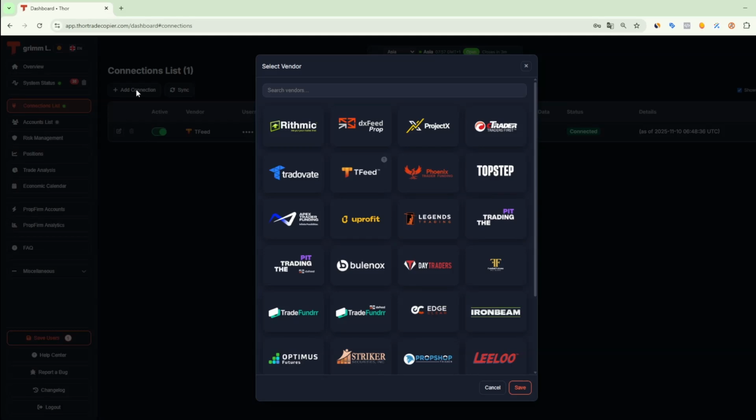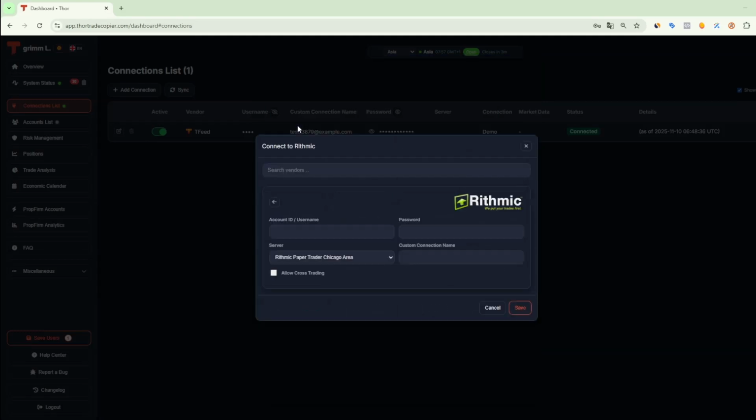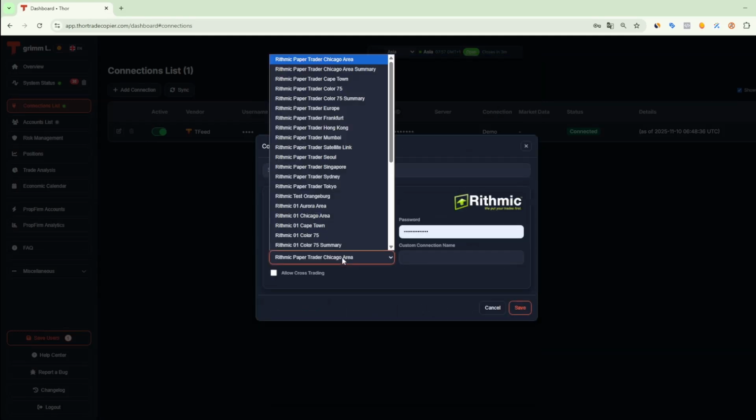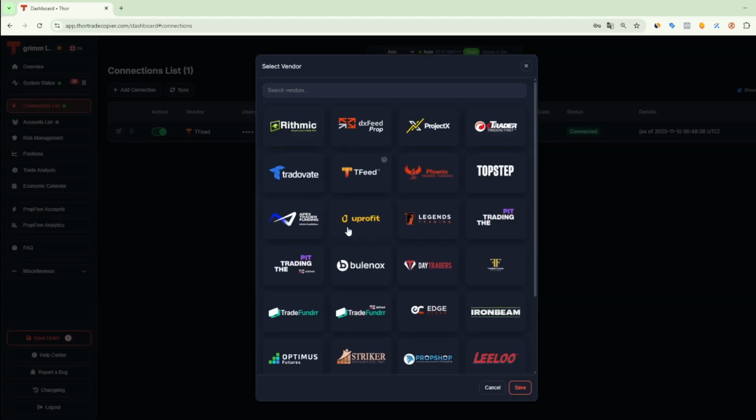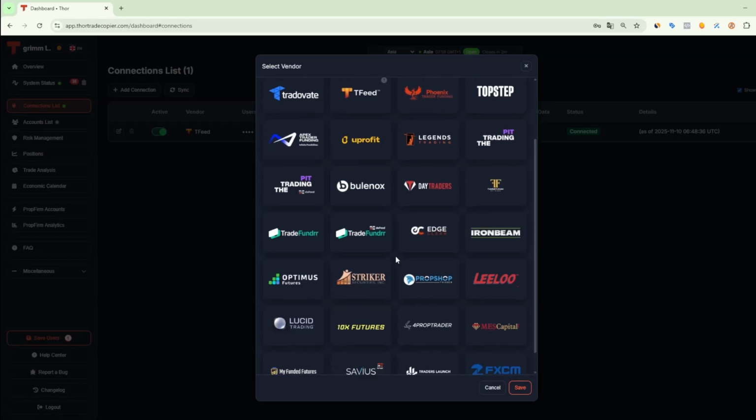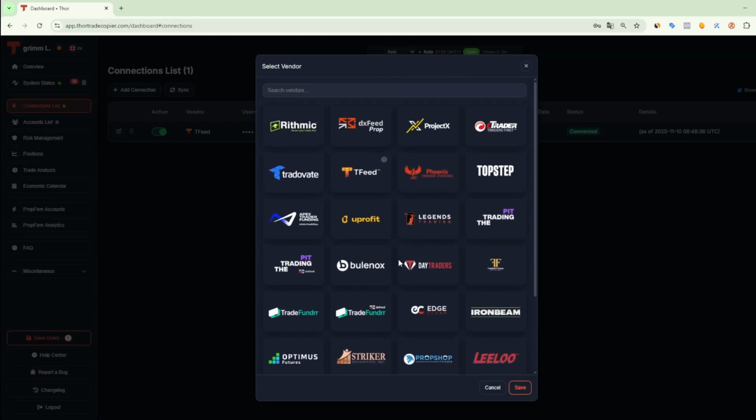Either you are clicking on a Rithmic live account, in which case you will click on Rithmic here and select Rithmic 01 as a server, because Rithmic 01 is always only used for live accounts. Or you have a prop firm like Apex or other prop firms, day traders, funded futures, TradeFender, etc. All of those in this list basically.